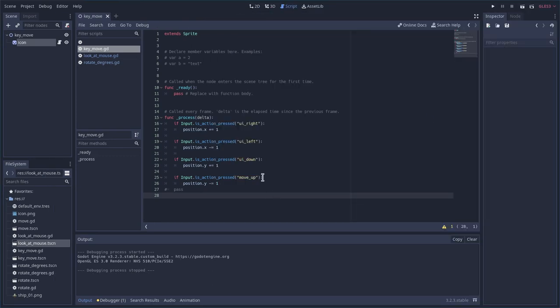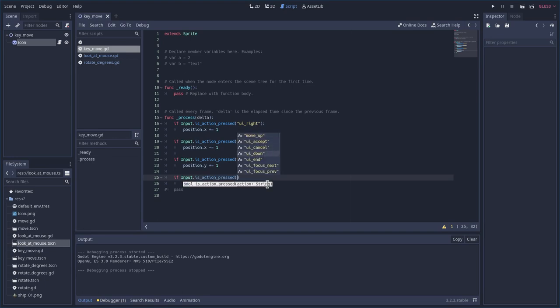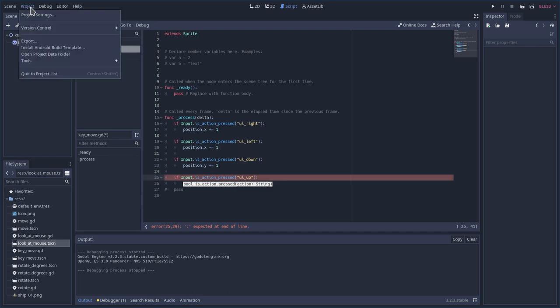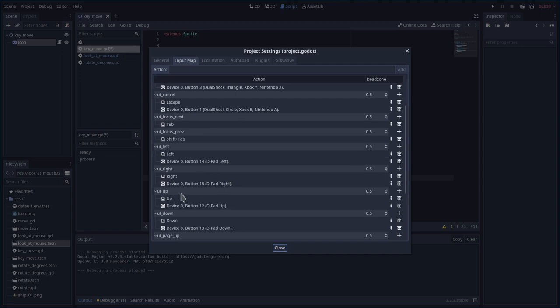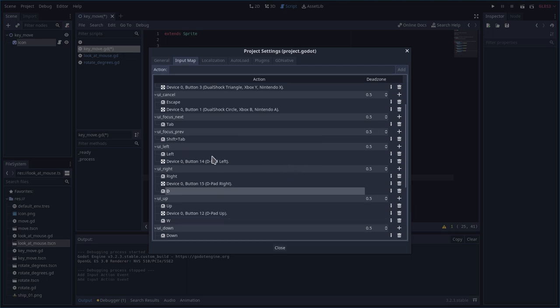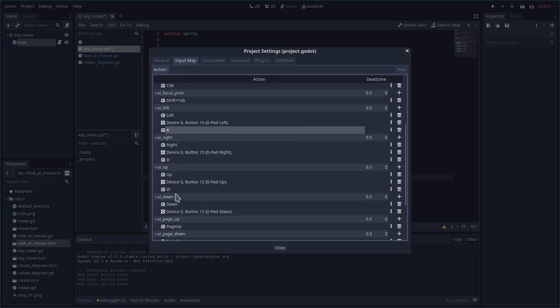But let's go back into this, and instead of making that move up, I'm going to say back to the UI up. Don't forget my colon there. I'm going to go back in here, project settings, and since I already have that set, at any point I can add keys. So for UI up, I can say add key W, okay. For right, I can say add key D, okay. For left, I can say add key A, okay. And for down, I can say add key S.